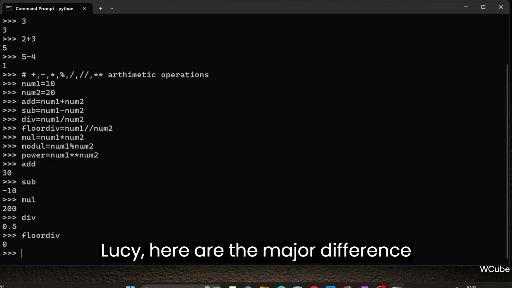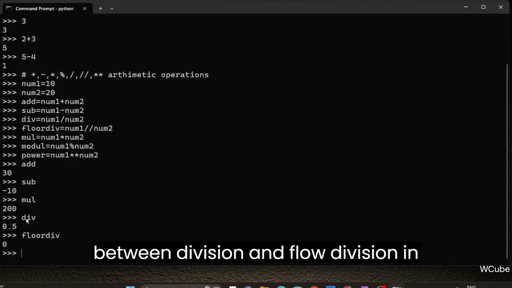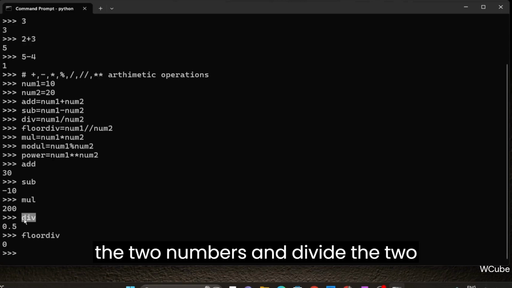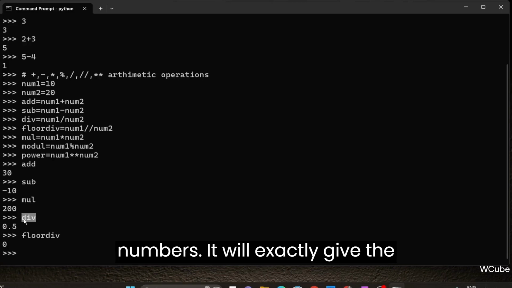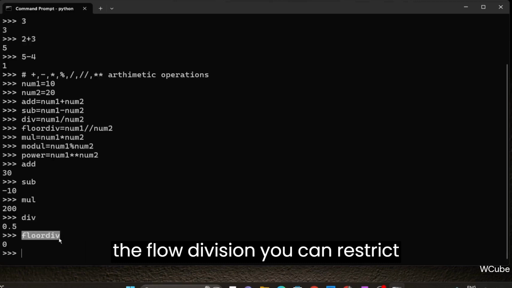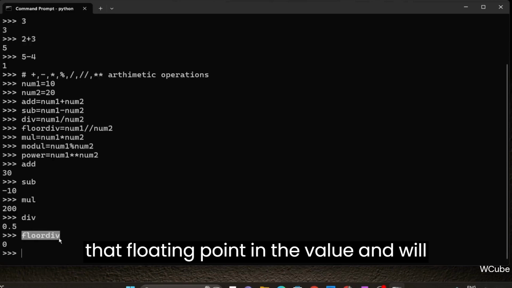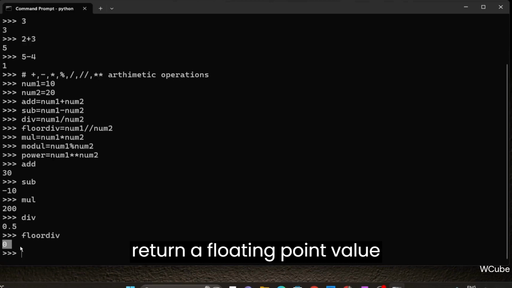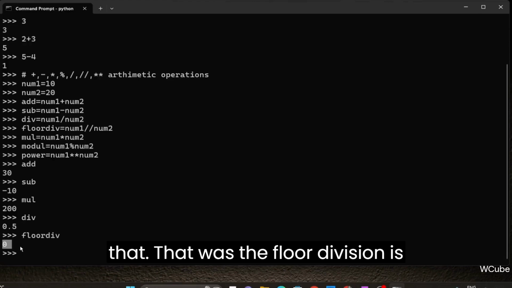floor division. Here is the major difference between division and floor division. In machine language, you give two numbers and divide them, it will give the exact approximate result of the value. But in floor division, you can restrict the floating point in the value and it will return only an integer value. It will not return a floating point value like 0.5 or 0.1, something like that. That is what floor division is about.